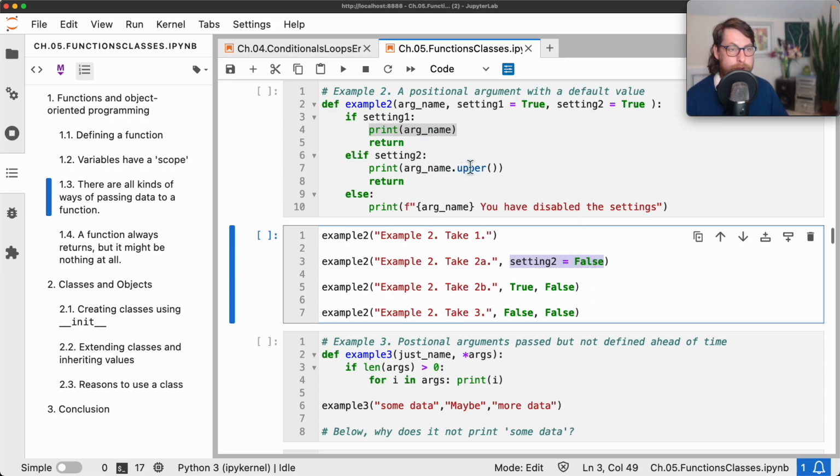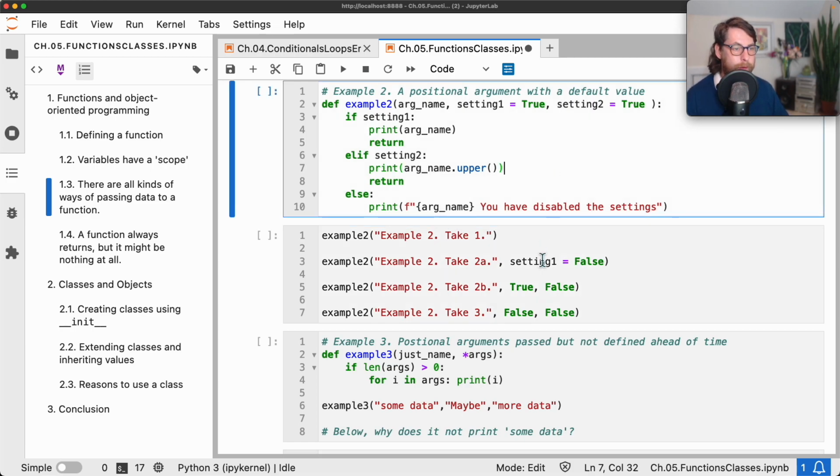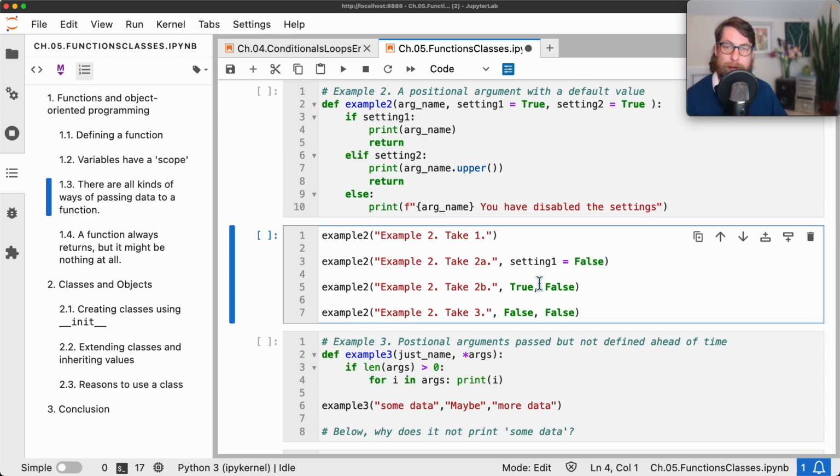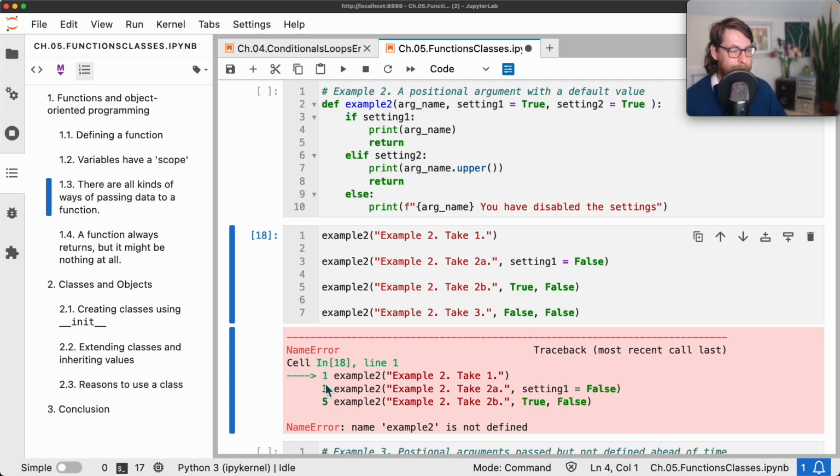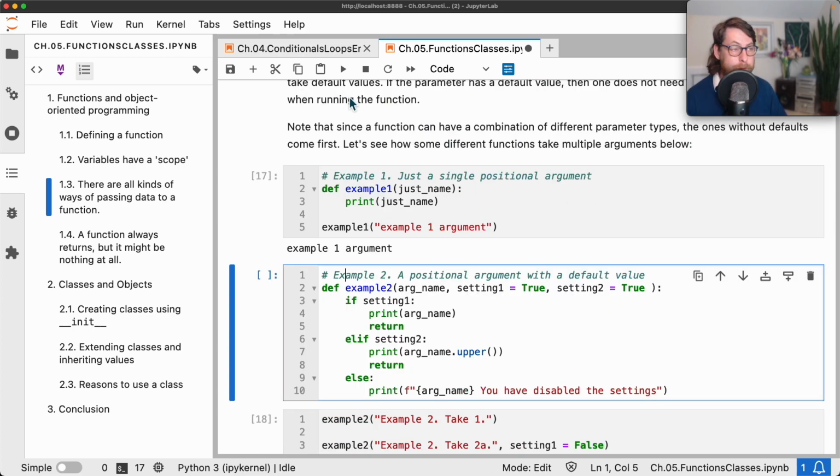Now you'll notice here for the next one, I set setting 2 equals false. And is that going to change anything? We'll find out. I actually think it won't. So I'm going to liven it up and make setting 1 equal false. So now just watch here as I run this. Nothing's going to happen, or in fact, it's going to throw an error. It's going to say name error. Example 2 not found. And that's because Python doesn't know about this function until we run the code with the function in it. And it's important to remember that.